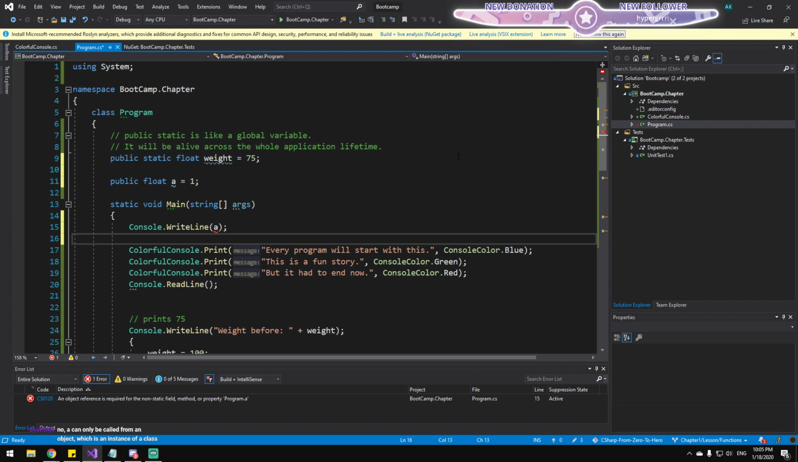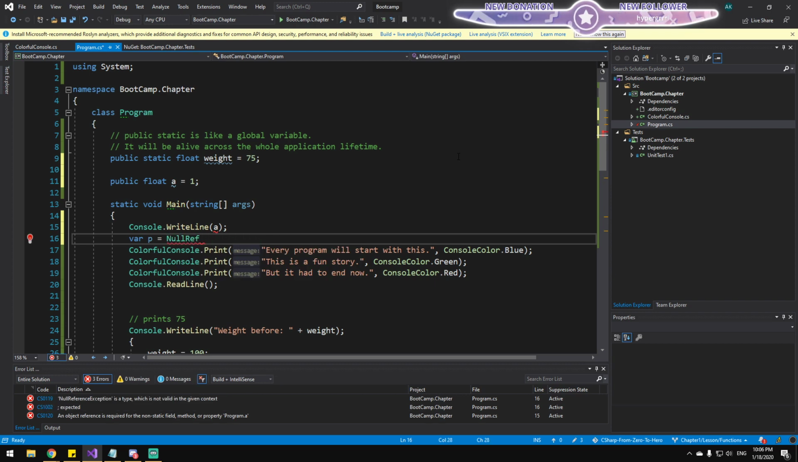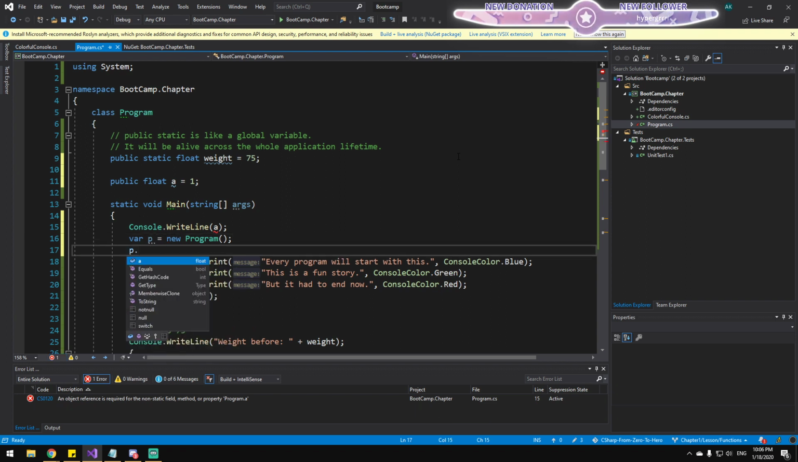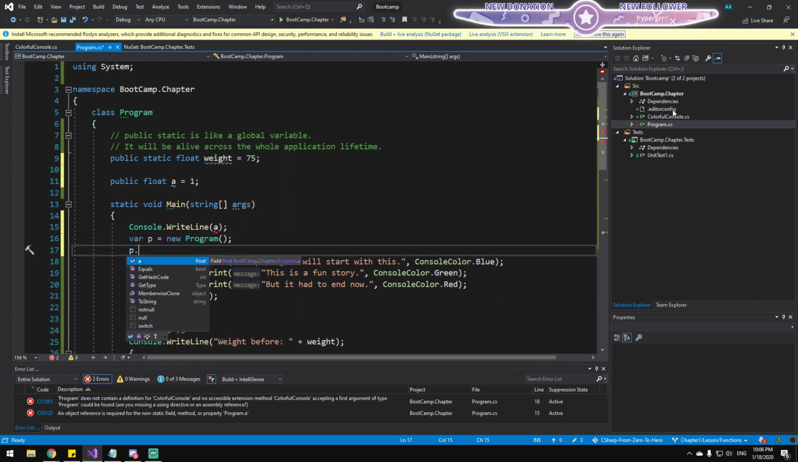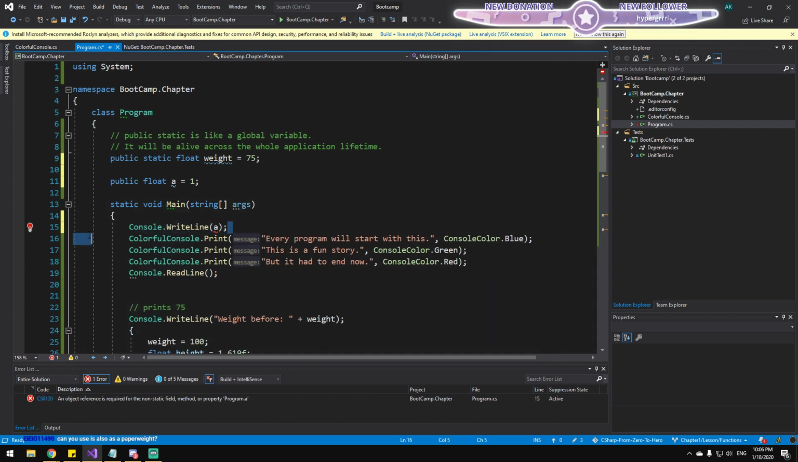Color for console line. Yes, weight can be called from another class. A can only be called from everywhere actually, but only if we do something like this. New program. And now we can access A. And we can do the same from color for console if needed, and then we could access A as well, but that's outside of the scope.